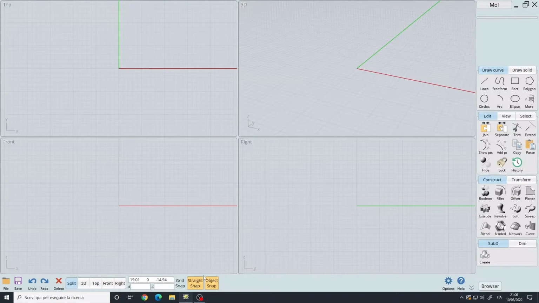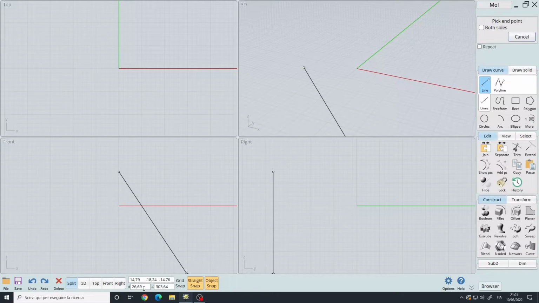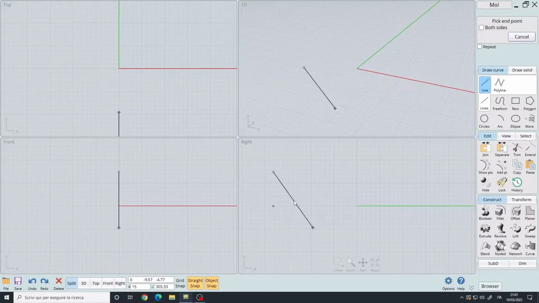Then we have these blank spaces here with some values. Now the first box is basically the position of your cursor in the space. So if I move my mouse, you can see that the numbers change. This box with the D letter means length. It is very powerful because if you draw a line like this, as you can see, I can move the mouse wherever I want and the line will follow. But let's say I want it to be 15 units long. What I can do is click here, write 15, enter. And now you can see that the length of the line doesn't change.